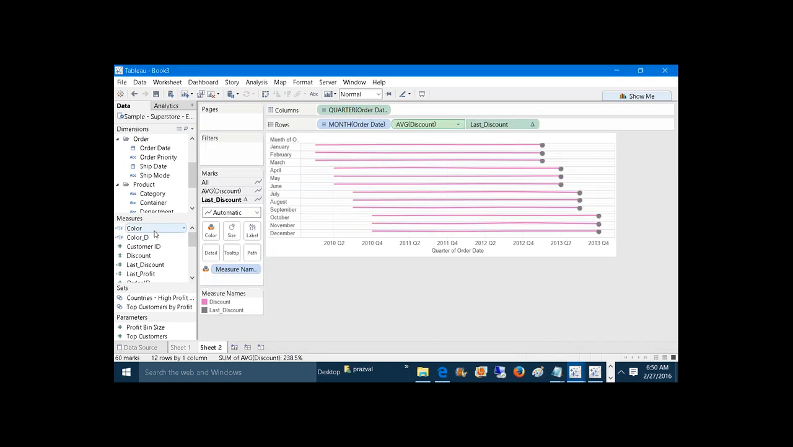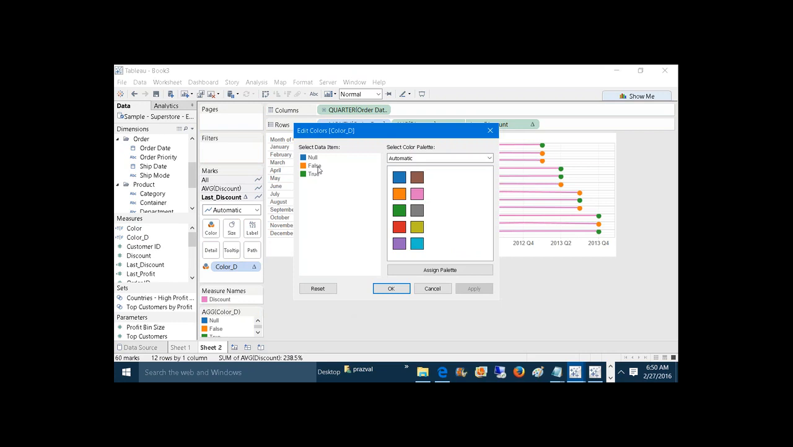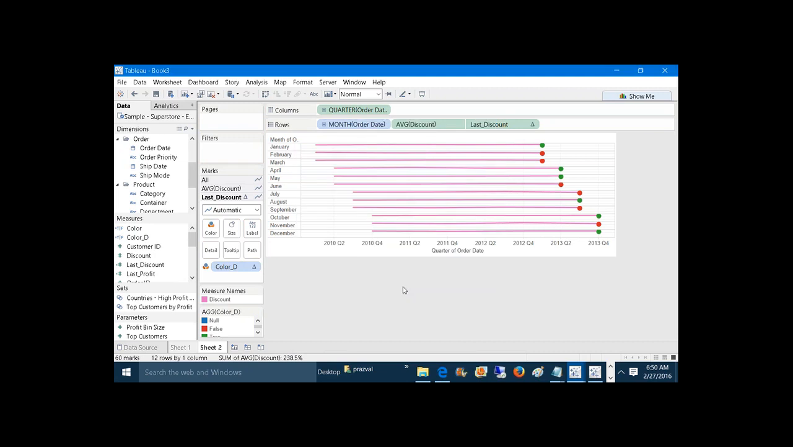Just for the last discount, drag color underscore discount and drop it into color. So indicate true with green, false with red. Okay, yeah, now see here, we're comparing the values. So it is called the spark line. Next.